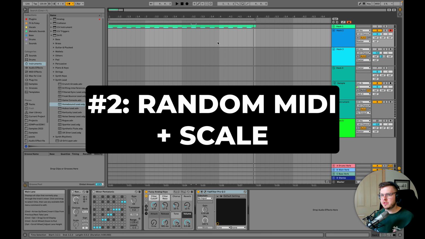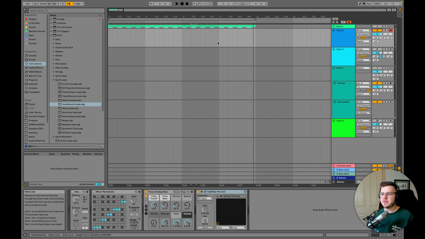So number 2 here is super weird, and basically it's to smash out a random set of rhythms on your keyboard using any kind of combination of notes. And then we're going to use a few tools to move them into key and create a melody kind of generatively. So I'm literally going to go ahead here and just record some MIDI.